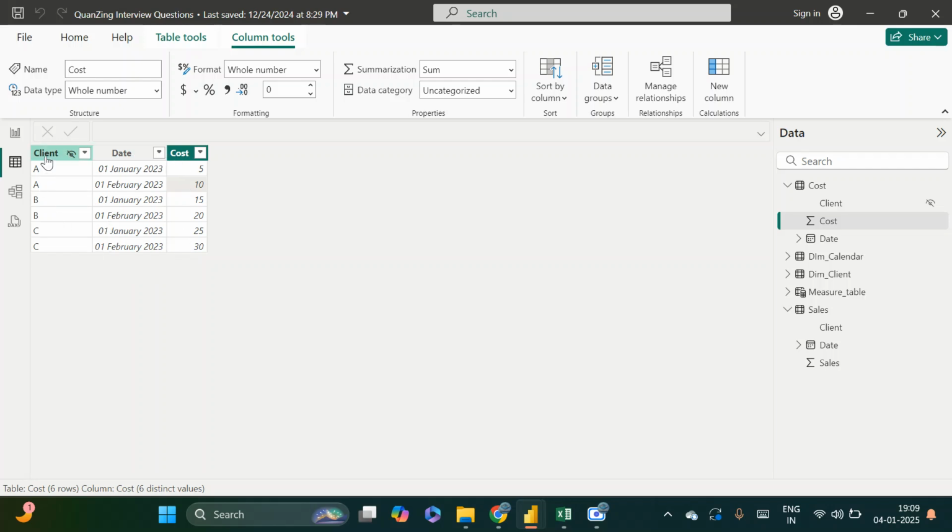But if you see, we have one column as client. Try to check whether this column is a primary column or not. This is not a primary column. Why does it not act as a primary key? Because the value of client is repeating, none of the values are unique. For a primary key, the values should be unique, and none of the values should be null.